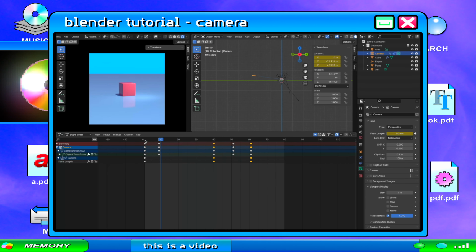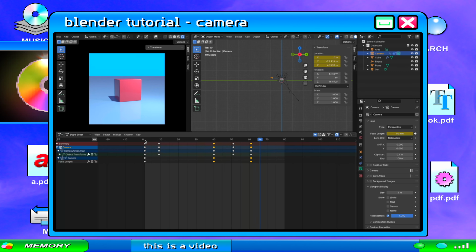This camera technique is really basic, but I use it all the time and it makes everything look more interesting and feel organic and alive.